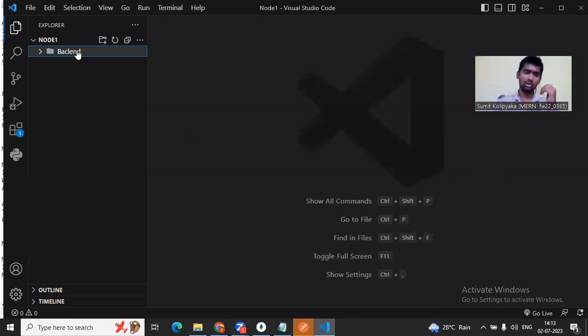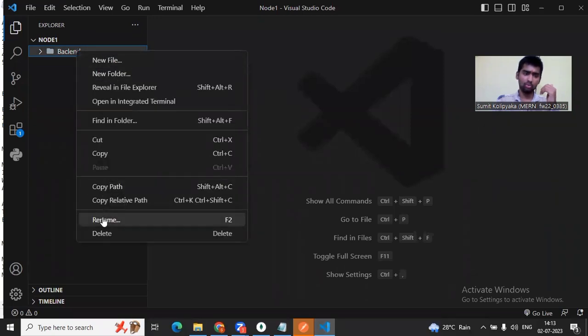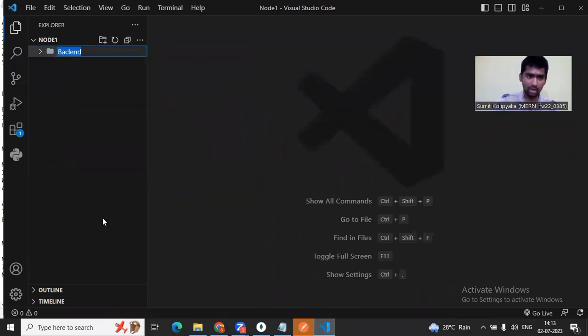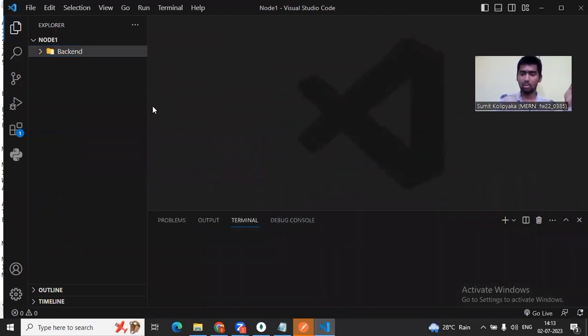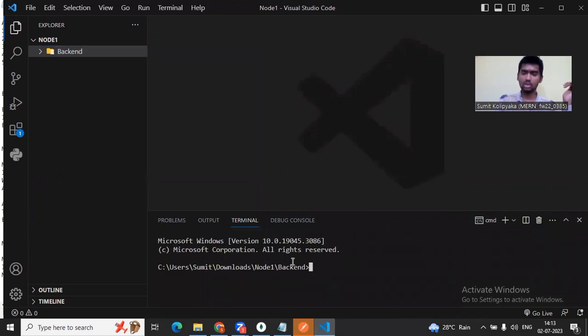I have made a spelling mistake with the backend, so I've corrected it. I've created a folder with the name backend. Now we need to install the Node.js application over here. The command to do that is npm init -y. This is the command to initialize the Node.js application.